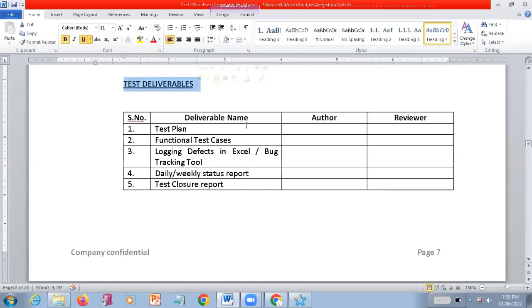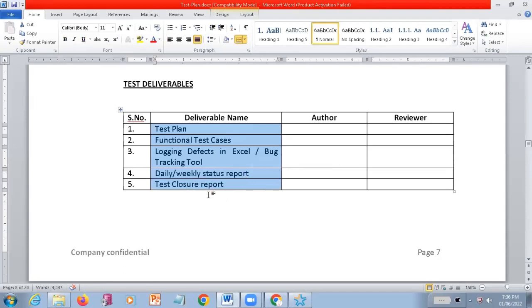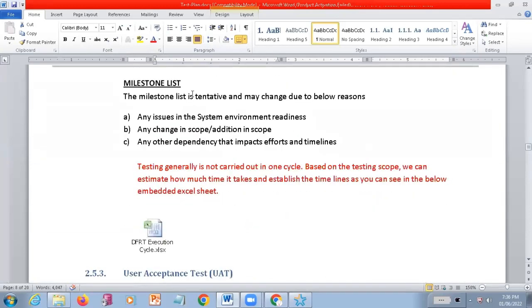So what are the test deliverables? Finally, after completing your testing, you should have test plan release, functional test cases, defects and defect tracking. Daily and weekly status reports should be maintained. Finally, test close report also should be maintained. These are all the deliverables. So you should come up with these particular deliverables after completing the testing.